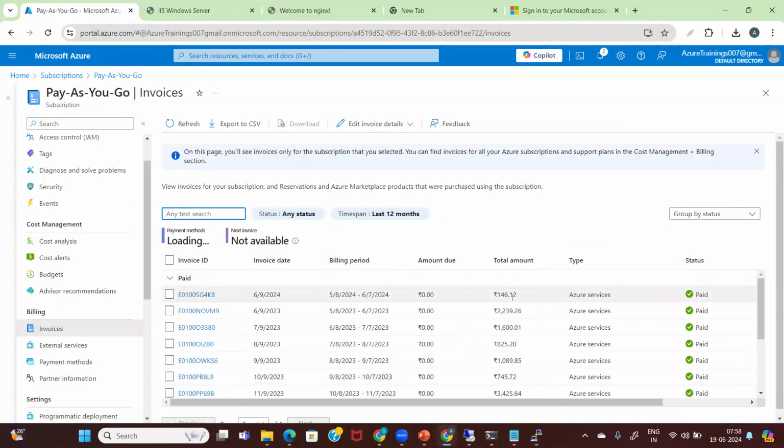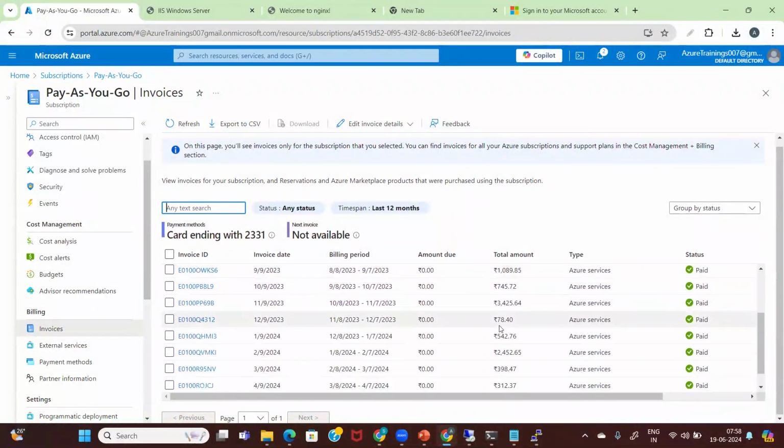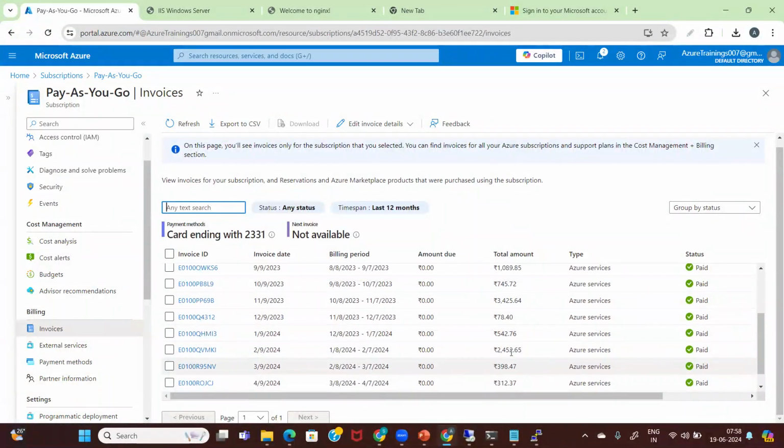For the first month it was like 150 rupees, second month 2000. I think last month I got only 150 rupees because last month we didn't have any classes. You can see here, it's based upon usage. A few months I got 3500, and a few months below 100 and below 1000. It's completely dependent upon how you are using.